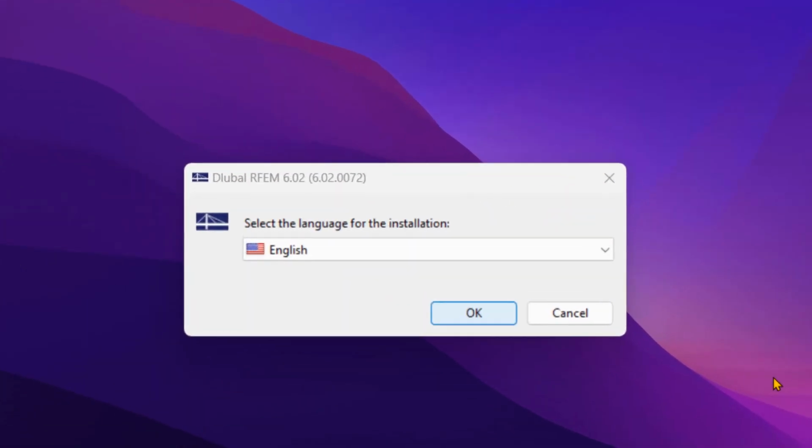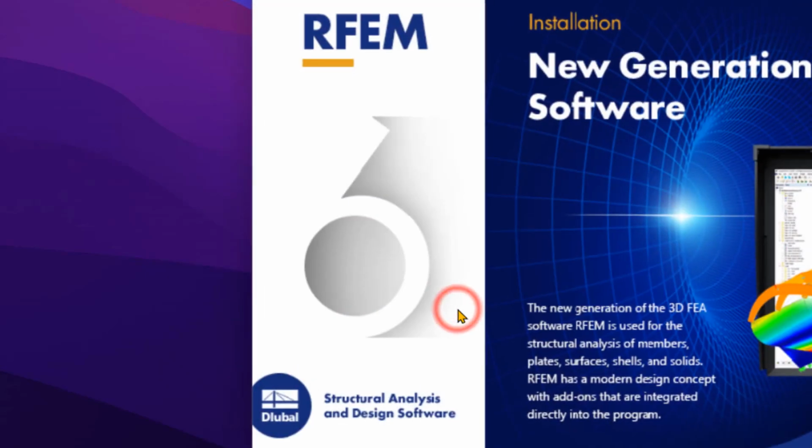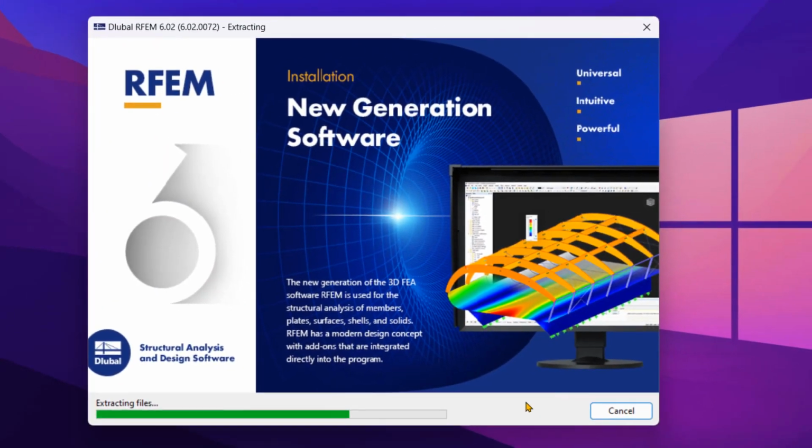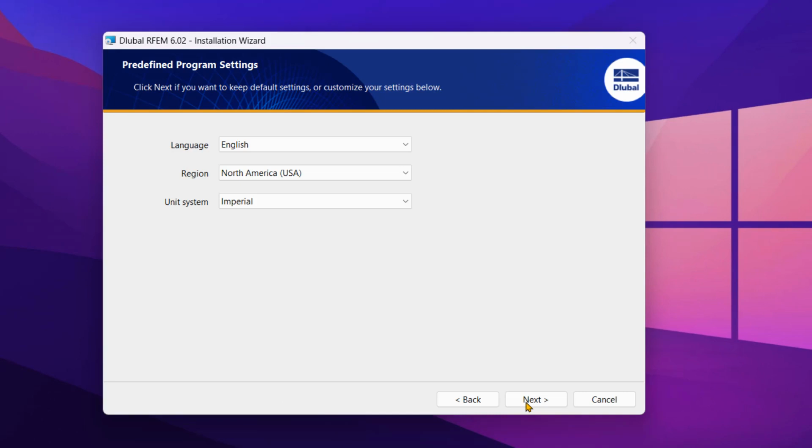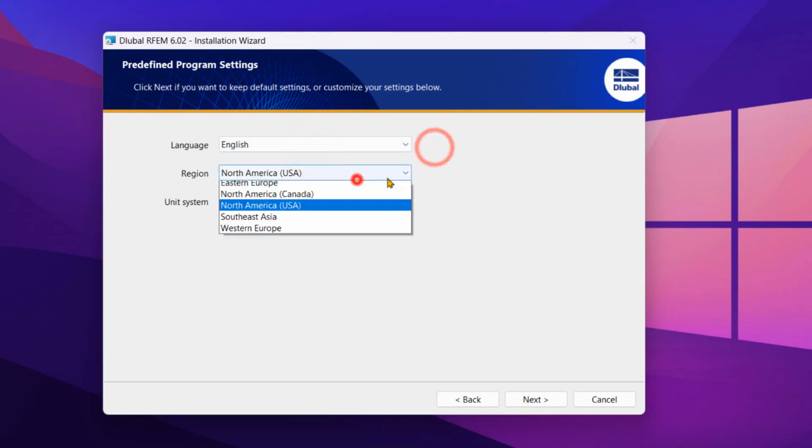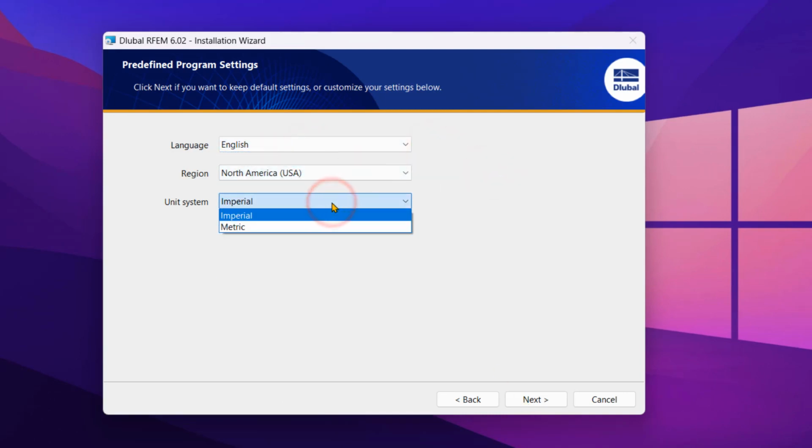Before installing, make sure that you have administrator rights. Start the installation by double-clicking on the downloaded file. Select the desired language in the Start dialog box and then follow the instructions from the wizard. When asked to define the template settings, select your language and region, along with the unit system that you would like to use. This controls the preset standards, materials, sections, and units.